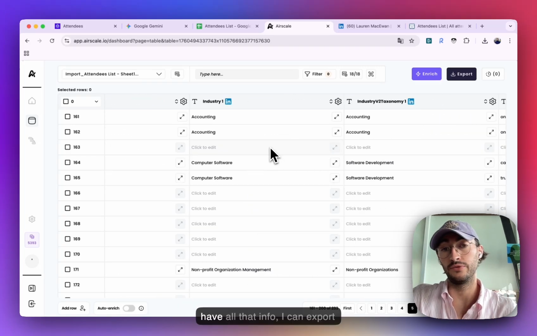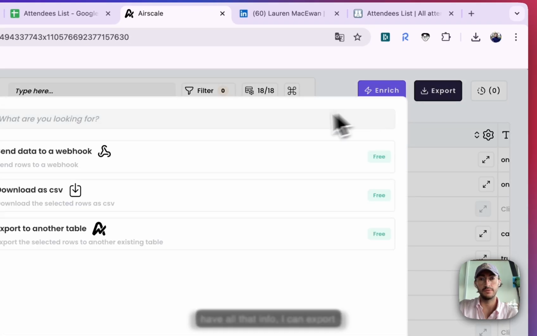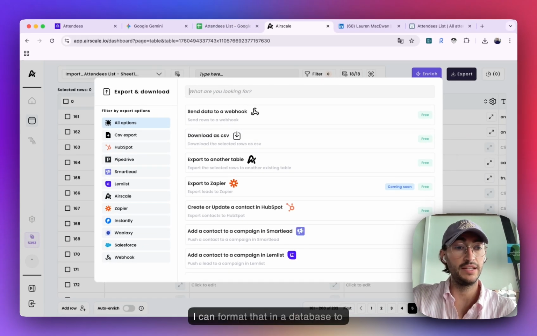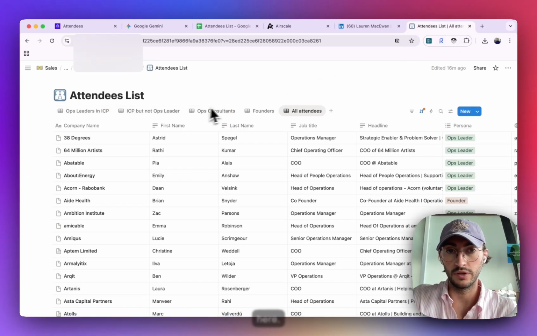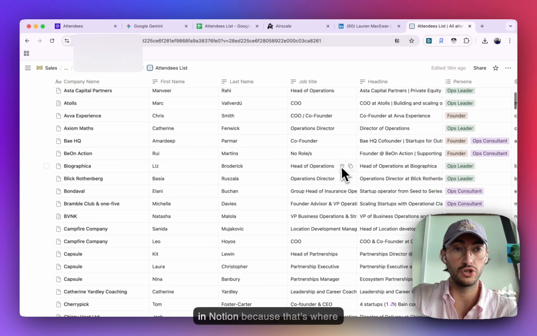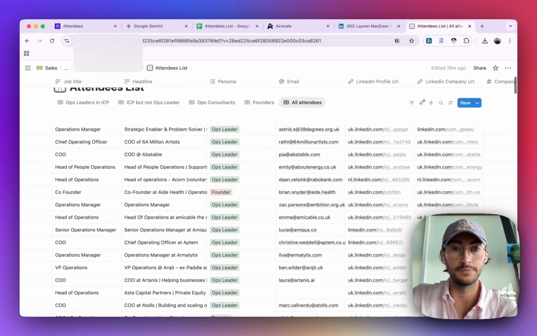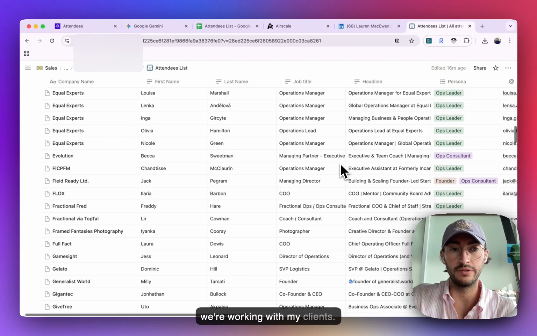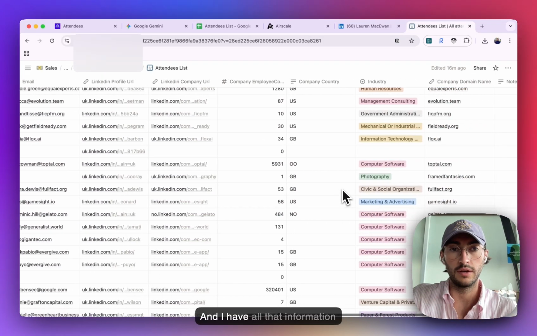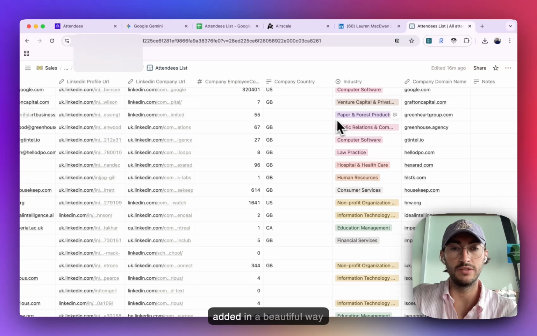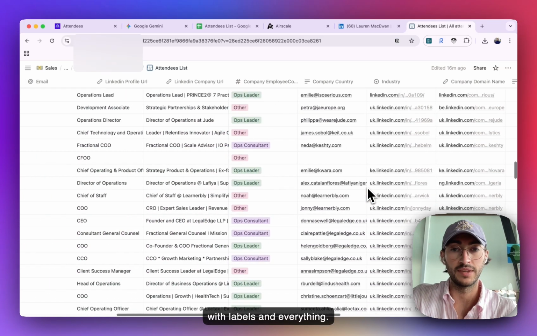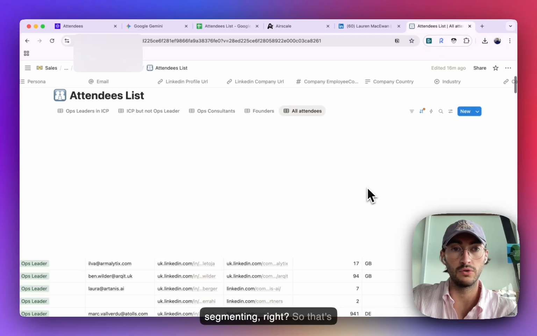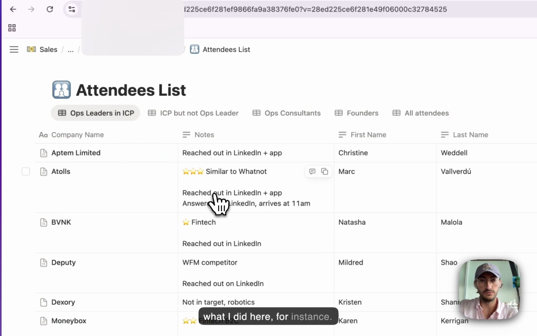So now that I have all that info, I can export this as a CSV, for instance, and then I can format that in a database to use it, right? And that's what I did here. As you can see, I just added it in Notion because that's where we're working with my clients. And I have all that information added in a beautiful way because obviously it's Notion, so with labels and everything. And now I can do my segmenting, right? So that's what I did here, for instance.